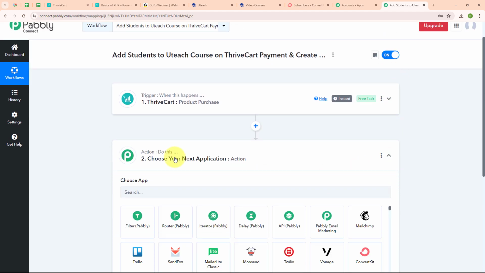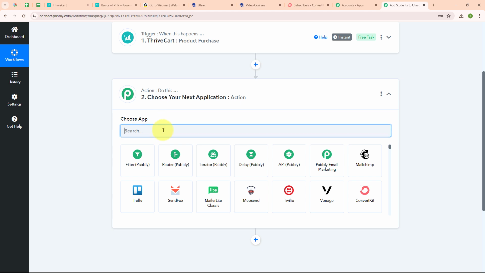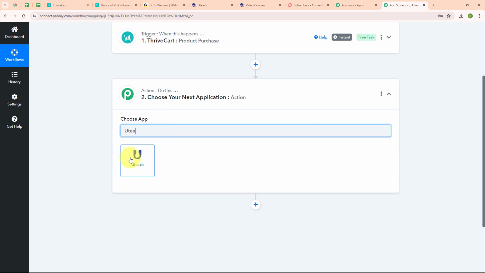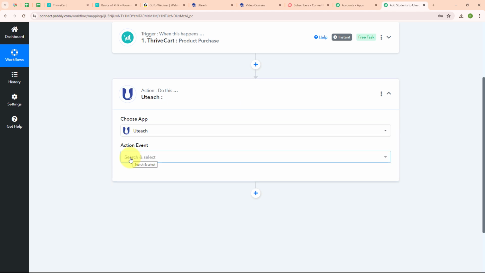Now let's move to action step. And here I'm going to select my action application as Uteach. So Uteach is an online platform designed to streamline course enrollment and management for educational institutions and instructors. It helps simplify the process of registering students, managing course materials, and tracking progress. People prefer short and simple solutions like Uteach because they are easy to use and save time by eliminating unnecessary complexities, allowing educators to focus more on teaching and less on administrative tasks.